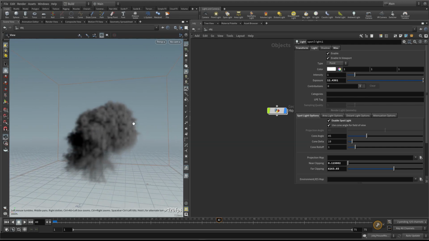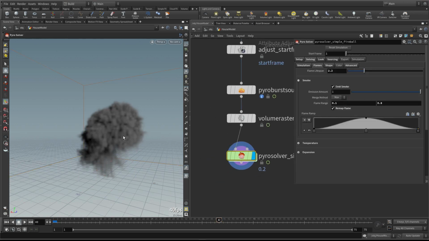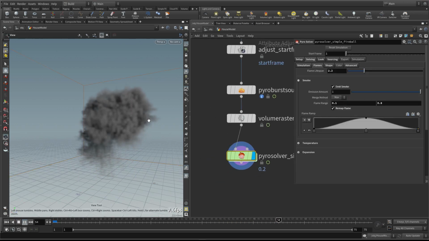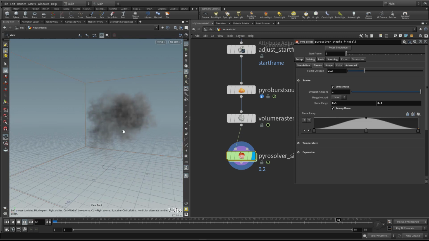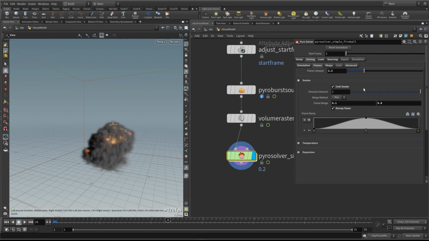And it gives us a good sense of the noise that we're getting in our smoke here. So instantly that makes it look a bit better and more contrasty. So we can adjust how the smoke gets emitted here. At the moment we're using this merge method. So we've got some density already, and we're going to add more density based on this threshold.